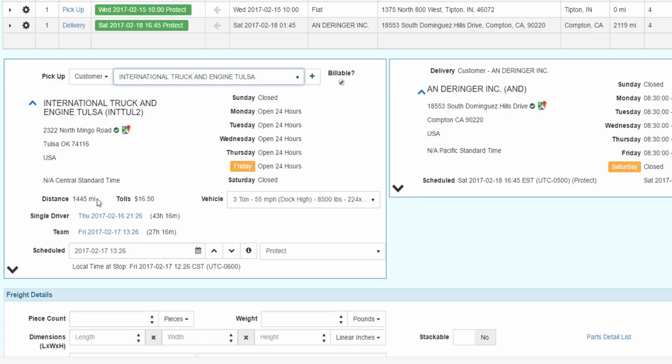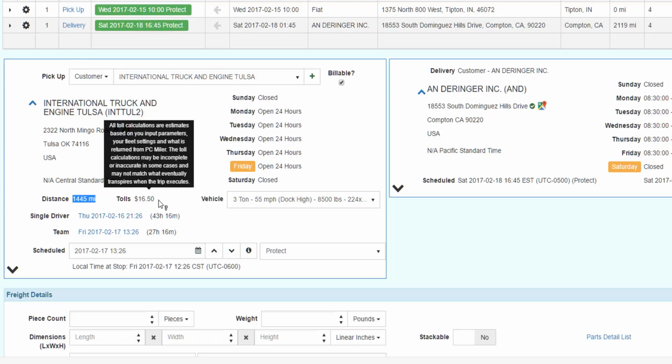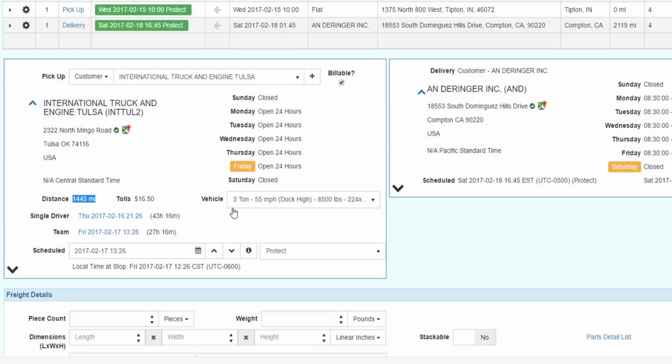The distance from my original pickup to this location is 1,445 miles, and I also know that my tolls are $16.50 for this vehicle class. It gives me my ETA both as a single driver and a team driver. In this case, I'll choose the single driver, and I'll pull that data down into my scheduled date and time.